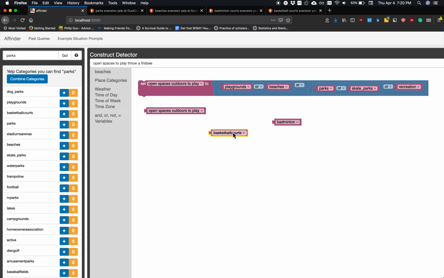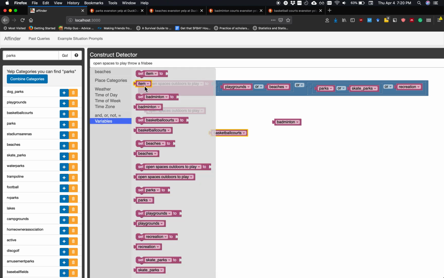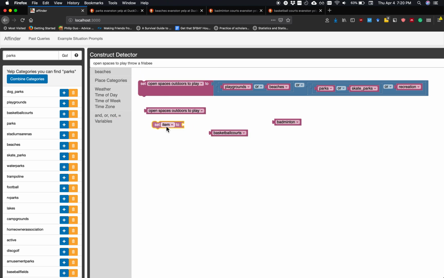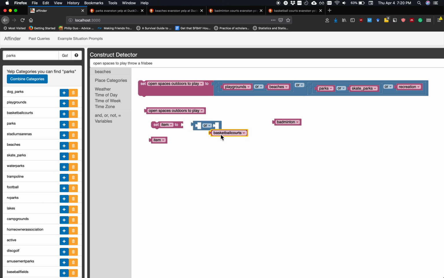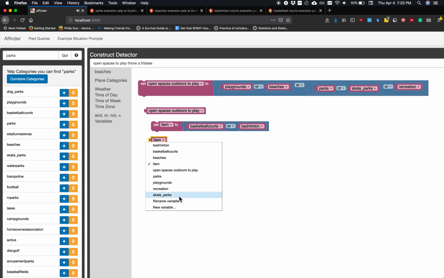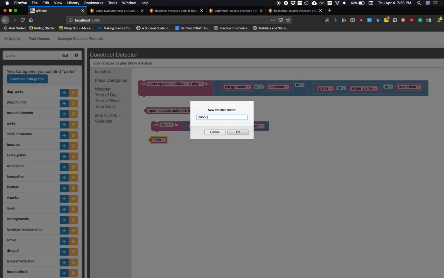In addition, we had these indoor spaces, so let's create a concept variable for that, since that was a good idea that emerged during construction. Stitch these together, basketball courts and badminton. And we'll assign this intermediate construction to indoor spaces to play. Open indoor spaces to play.